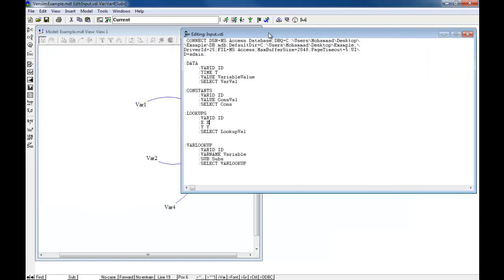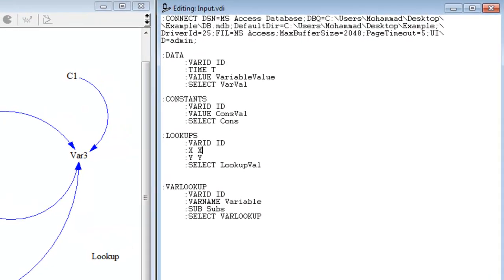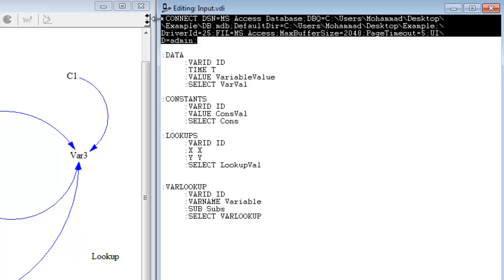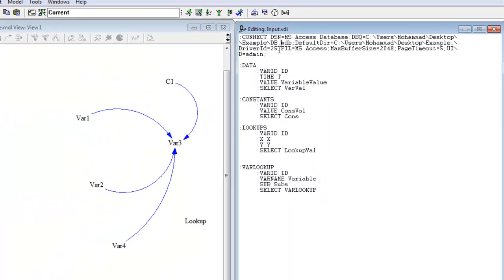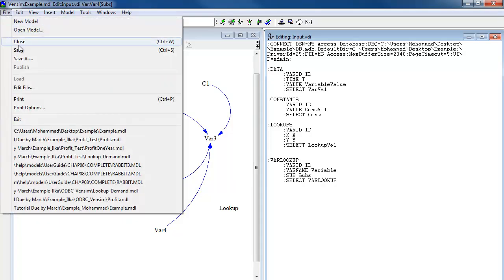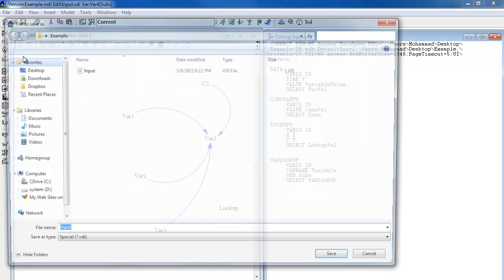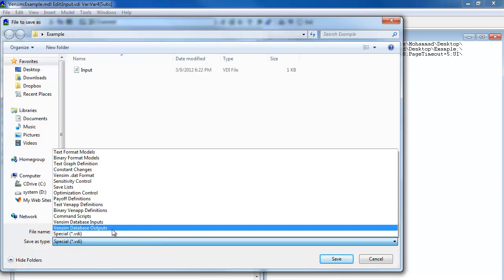Since I'm going to write my simulation output into the same database, the connect file would be the same for VDO. This is VDI. So to create a VDO, I can just save this file as VDO. Let me go to Save As, and let me name it output, and it should be VDO.